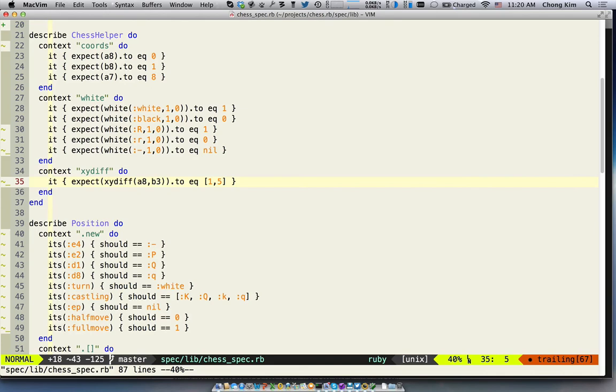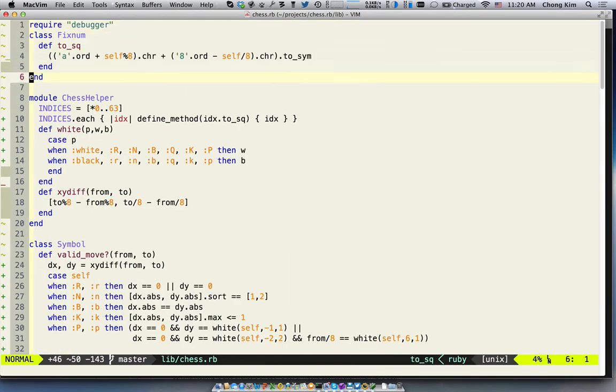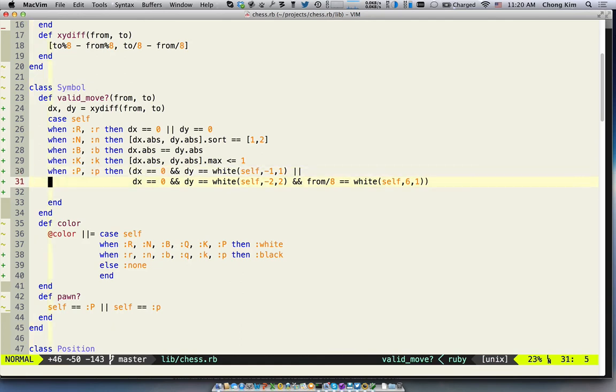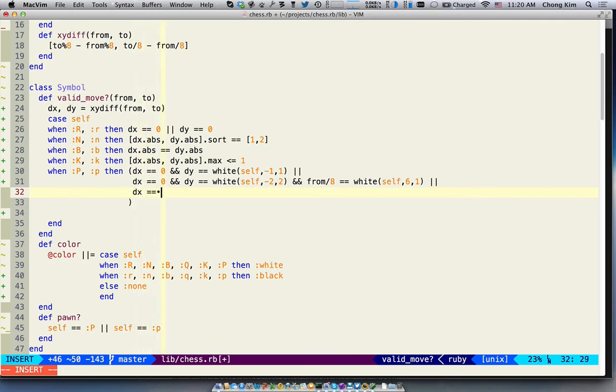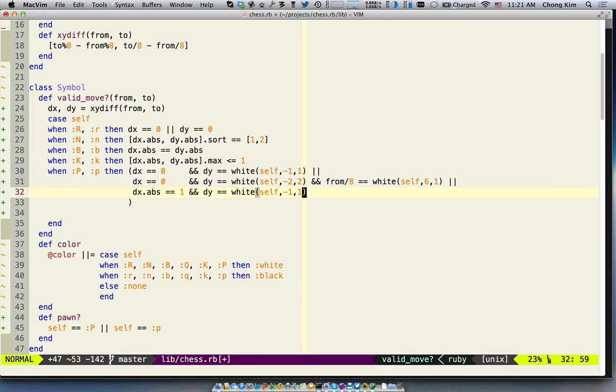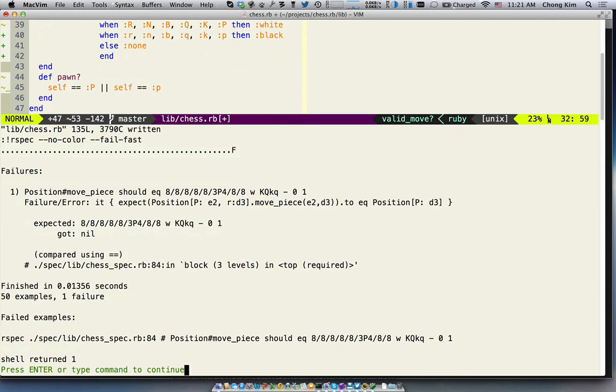So, let's see. For capture, that would be under symbol. Okay, so we're also going to allow or. Okay, dx is equal to absolute value, so you can go in either direction. And, okay, might as well line this up. Okay, dy has to be in one move. Okay, so this should be allowed, this movement. Okay, so this says that pawn on e2, rook on d3, and it's still not allowed.